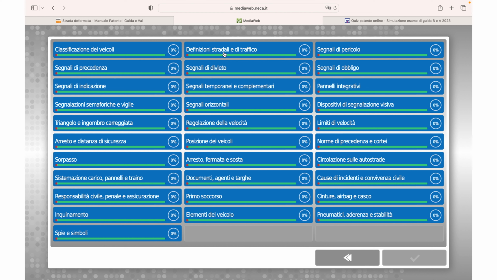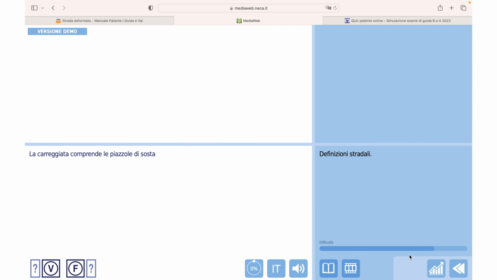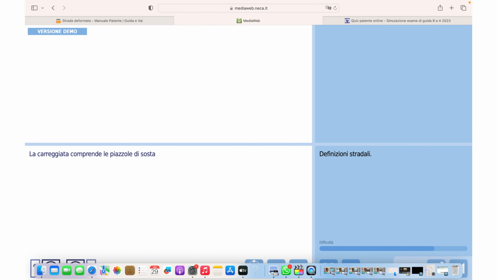Let's try something from segnale di definizioni stradale e di traffico. Let's try something from here. You see, all the questions you will see from here, everything is about the road. All the questions will come from la strada.